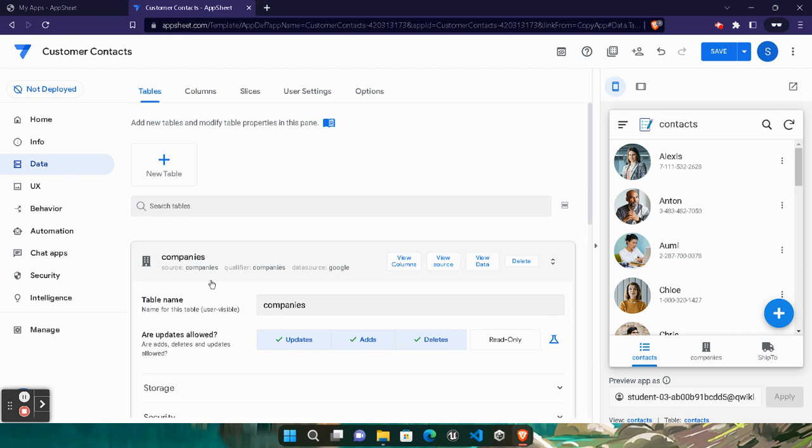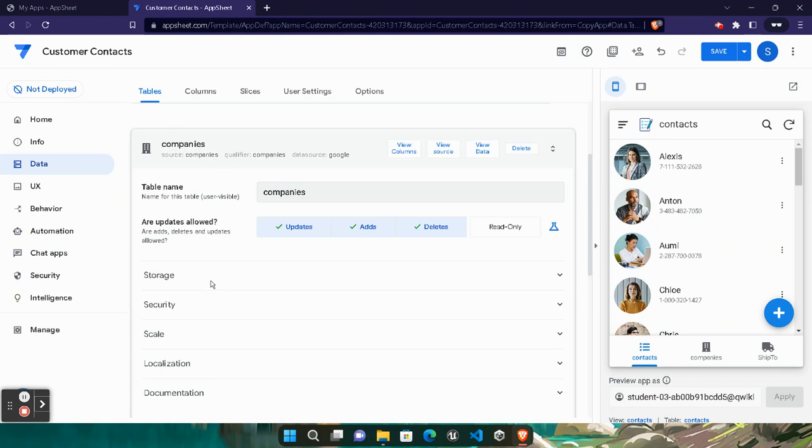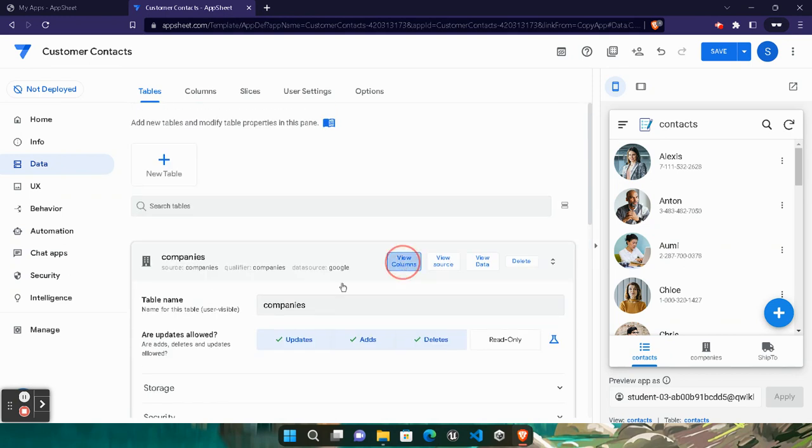And under the companies, scroll down, keep scrolling. Let me check what we need to do. We need to make certain changes. Just click on the view column button. It will open the columns.